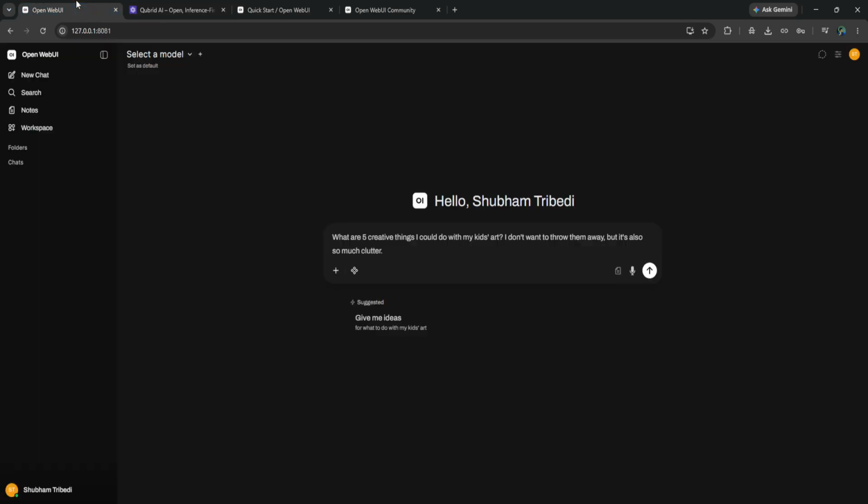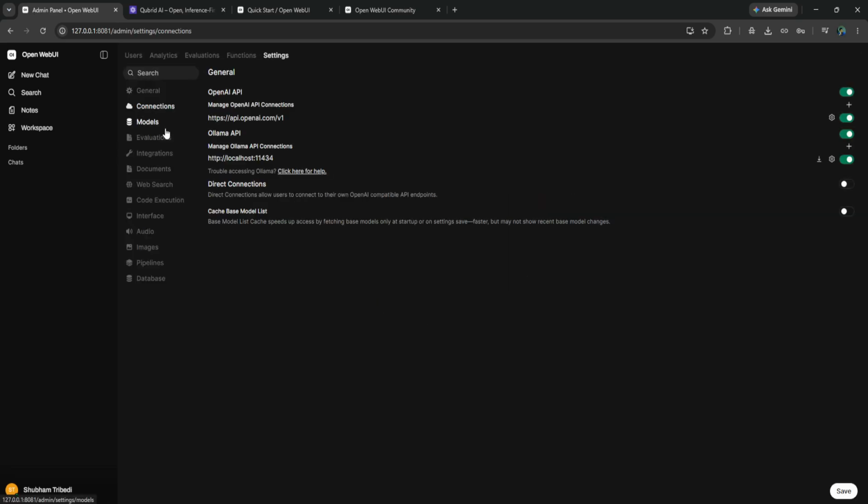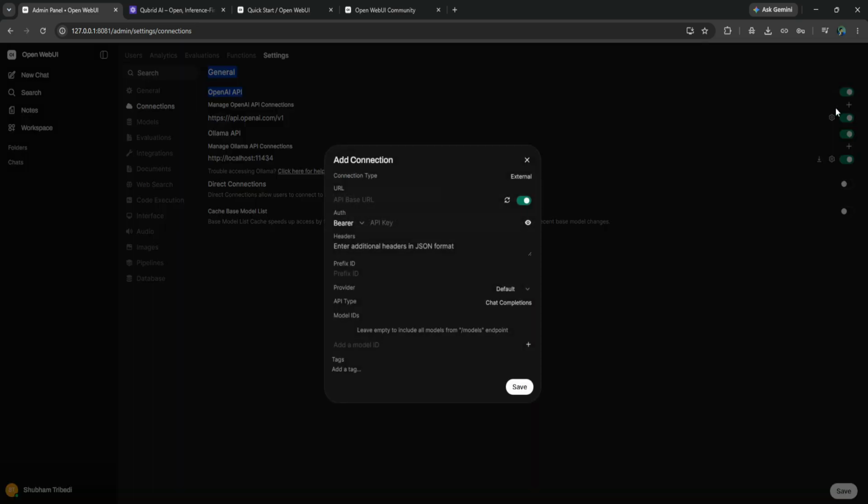Go back to the Open WebUI portal and click on select a model. Now it says no model available. Click on manage connections. Once you're there, you'll be able to see OpenAI APIs, with the OpenAI base URL. Using this will only allow you to use OpenAI models. So what we'll do is click on this plus icon here, add connection. You see the connection type will be external.